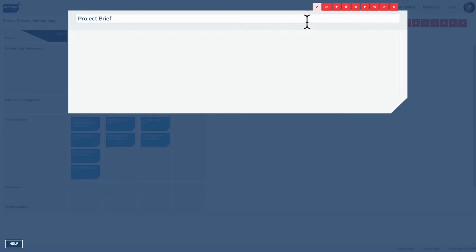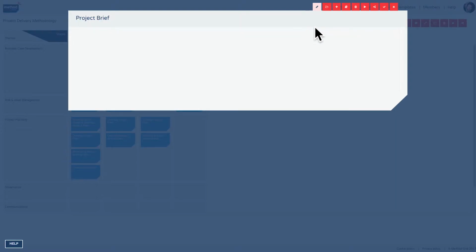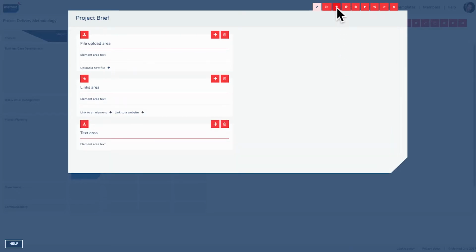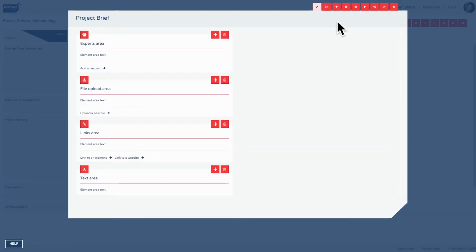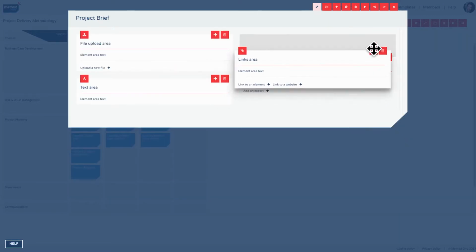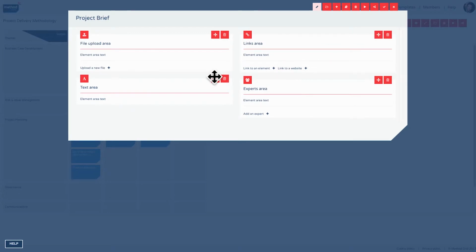To start building an element from scratch, click the Add New Content Areas action button. A drop-down is then revealed, detailing the types of content area you can add to your element. For example, you can add a text area, a links area, a file upload area, and an experts area. Note how newly added content areas automatically are added to the top of the left-hand column within your element. Content areas can subsequently be dragged around this two-column view to match the presentation format you seek.